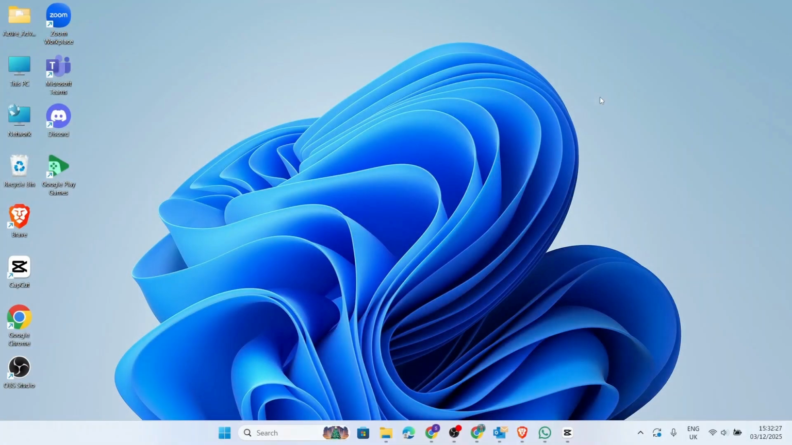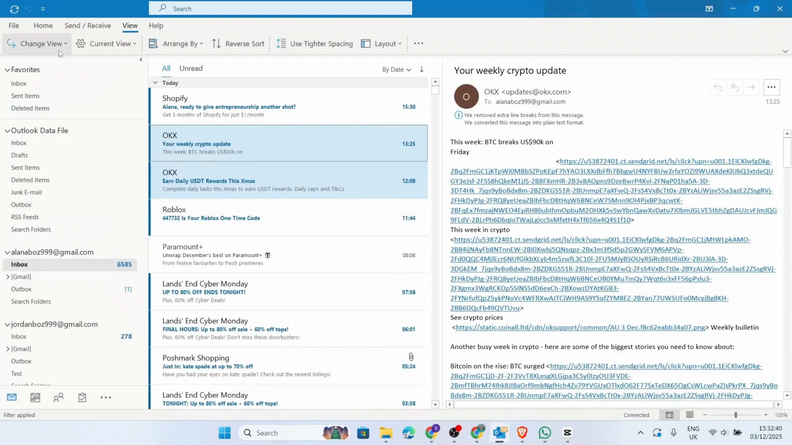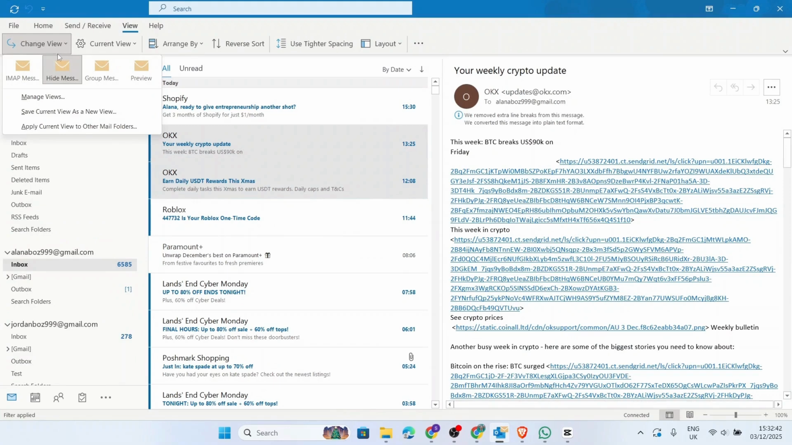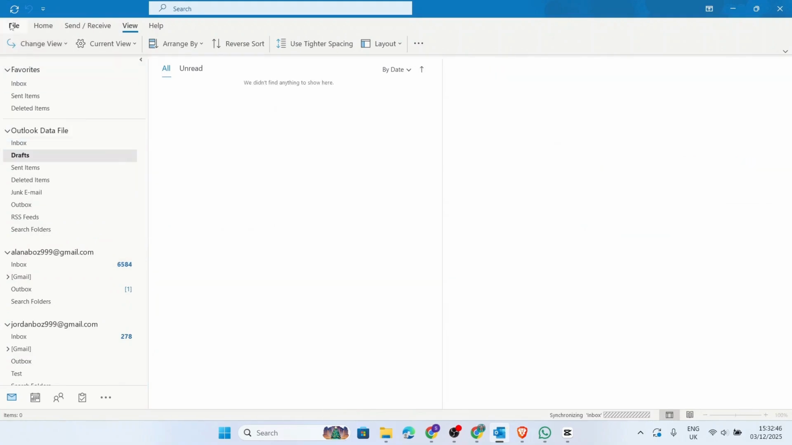How to fix Outlook search not working. First, open Outlook and make sure you're using the classic interface. Now go to File menu in the top left corner and click Options.